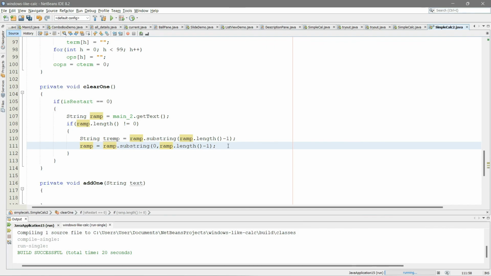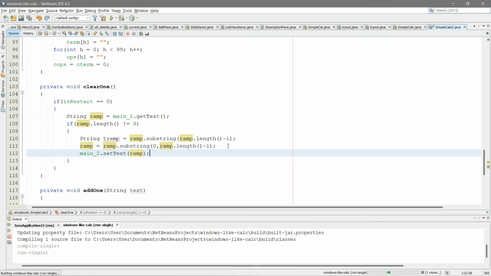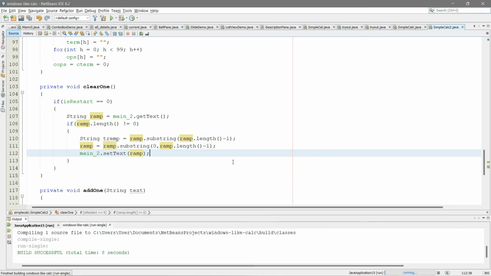So now you want to update the text in the text field. So it's going to be using this. Okay, so now you have an entirely new expression in your program. So now whenever you click these two buttons, this field will be emptied, but it is still not enough. We need to clear off the terms and the operators.